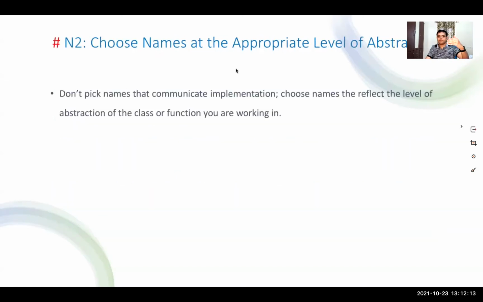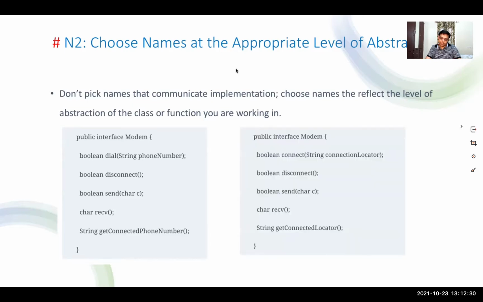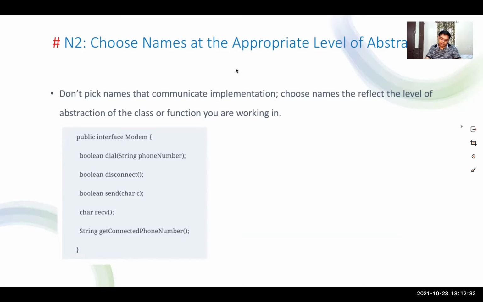Abstract level. So where you are putting the variables, they have a lot of importance to the naming conventions. Don't pick names that communicate implementation. Choose names that reflect the level of abstraction and class you are working in. So if you look into this modem, I have a Boolean dial.